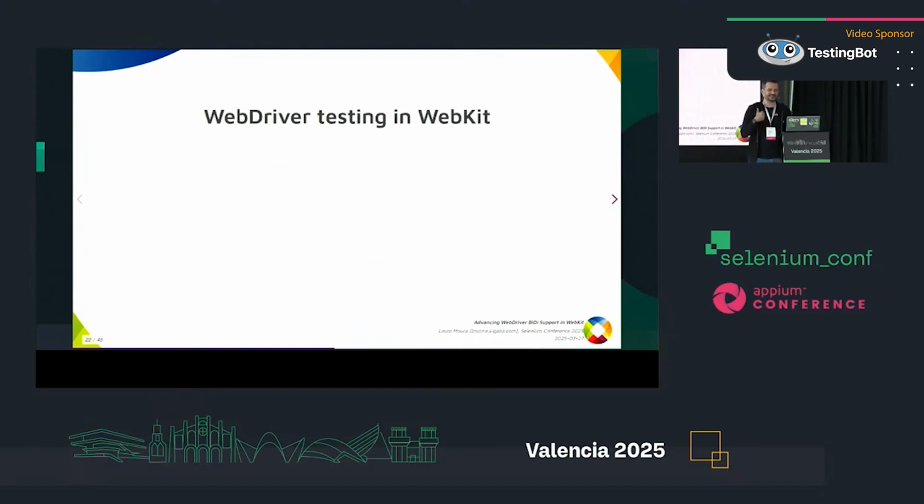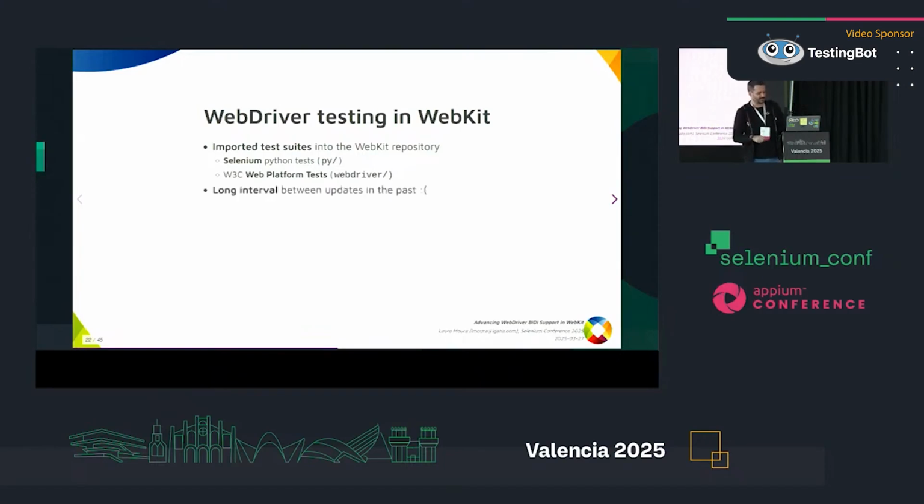How do we test these implementations of WebDriver in WebKit? We have a set of imported test suites in the WebKit repository. We use Selenium Python, because WebKit tooling is mostly Python, and we also have the web platform tests to validate against the spec.